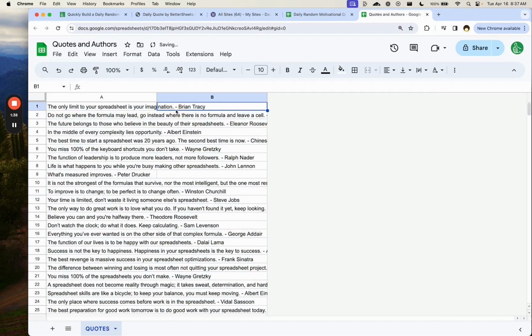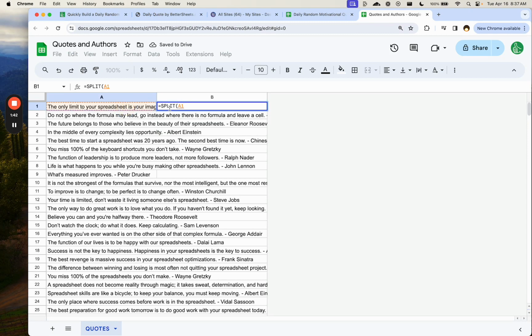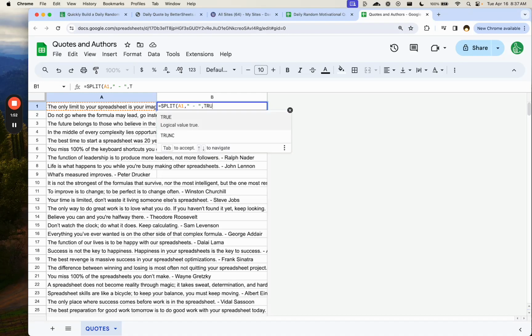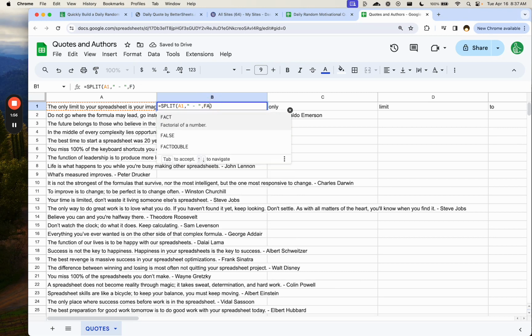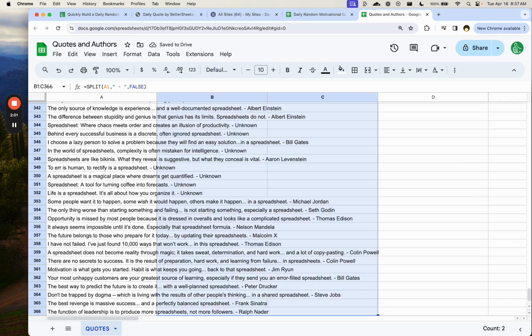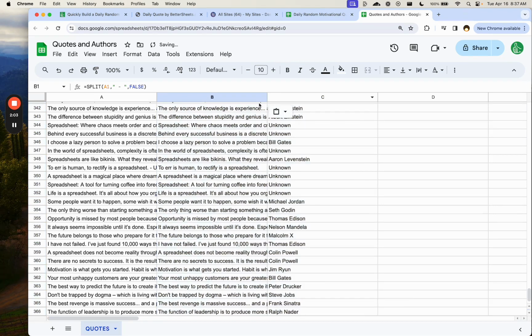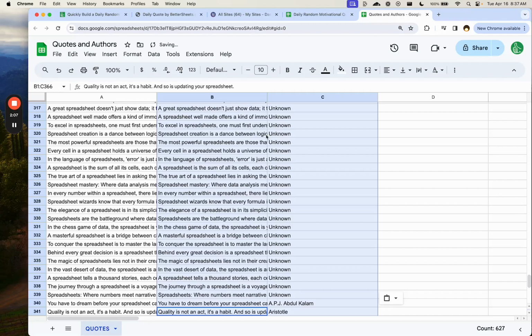We'll do equals split, and we want to split it by the hyphen. So the delimiter will be space, hyphen, space. We want to get as much of that as possible. And we'll say true, I think. No, this will be false, actually. And there we go. We have our author and our quote. Copy paste all the way down. And what we're going to do is Command C, Shift Command V to copy and paste values.